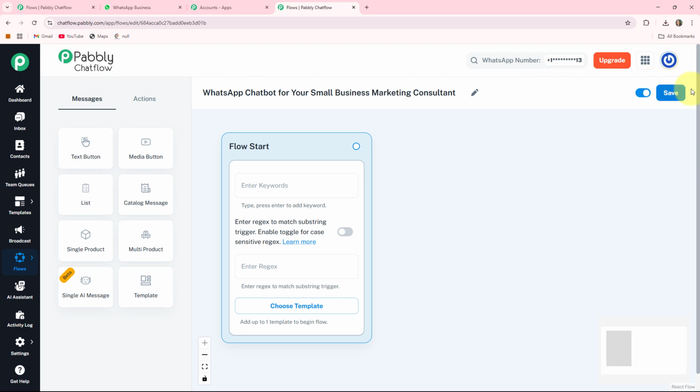Here on the right hand side you can see two options. One is the active inactive button and the other is the save button. With the help of this button your flow will be updated. Now let's get started. There are three ways to start your flow. The first is keywords, the second is regex and the third is choose template.